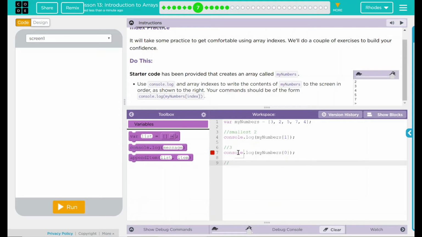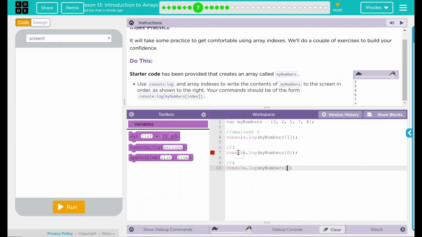Next number is going to be 4. Console.log, MyNumbers, put our braces there. Looks like we use the curly braces instead of the brackets on this one, so we'll change that right now. 4 is 0, 1, 2, 3, 4, the actual fourth spot, so we're going to put 4 there.